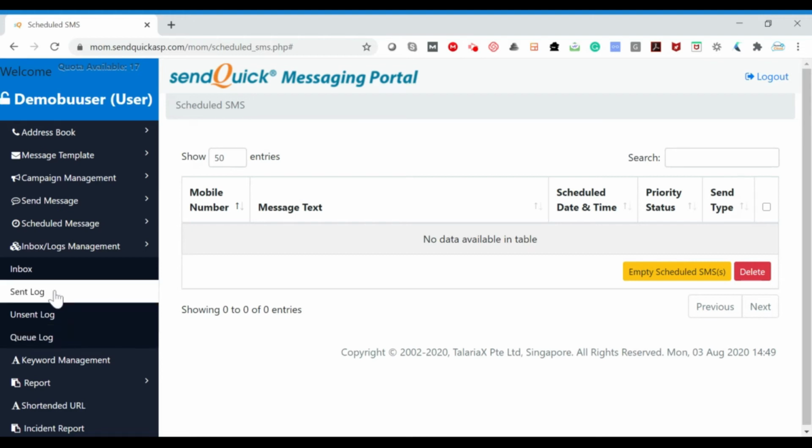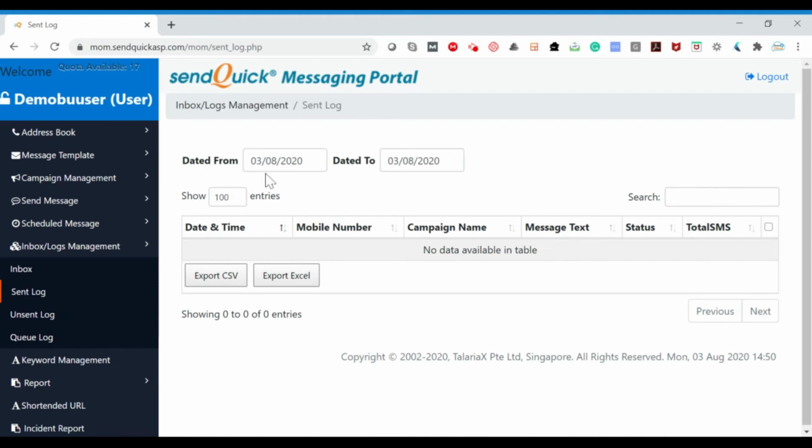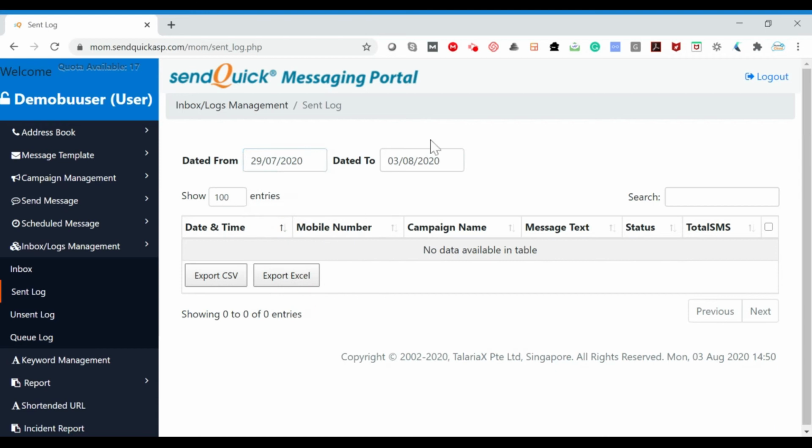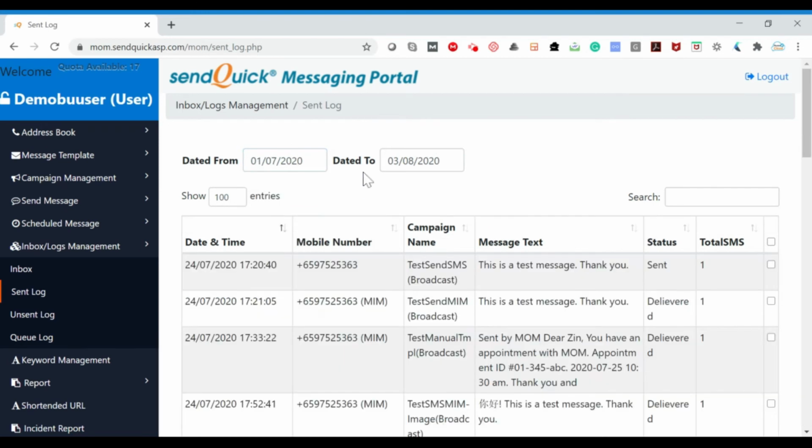So I would like to take examples such as the sent log to show you. You may actually choose, say for example, a calendar period of your choice. Then you may see things like the timestamp of the messages, the mobile number that was being sent to, the message content, as well as the corresponding campaign name of this entry, as well as delivery status, and also the message count.